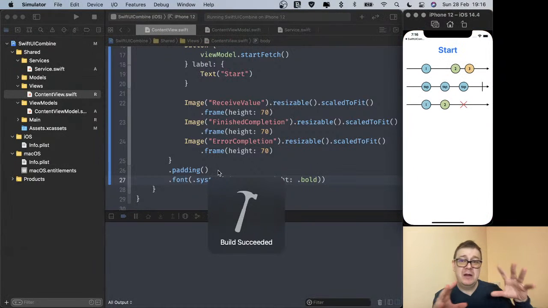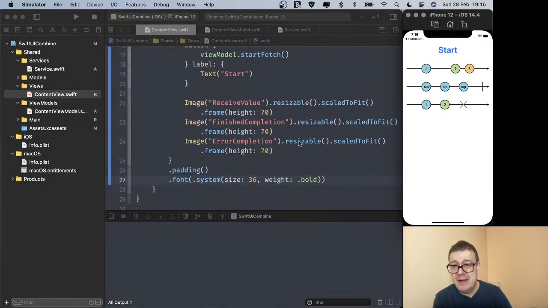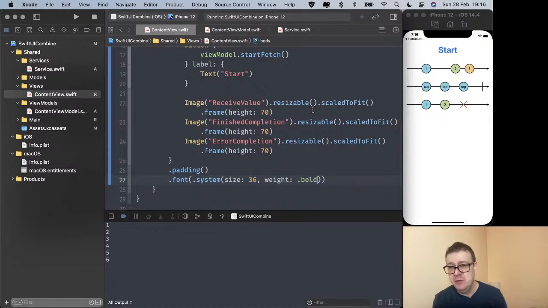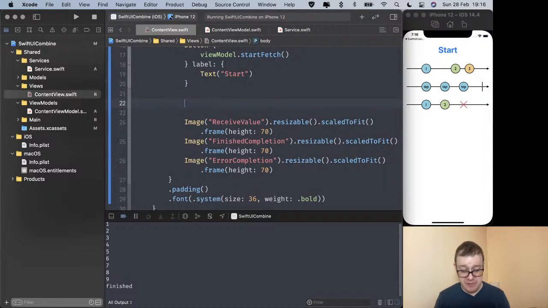So now whenever I tap on start over here, we are printing that out. But actually I do want to show this on the view. So how would we do that? First of all, we might want to create a text. So let's just add in here a text, and let's just add currently, like, I don't know, time, just time.